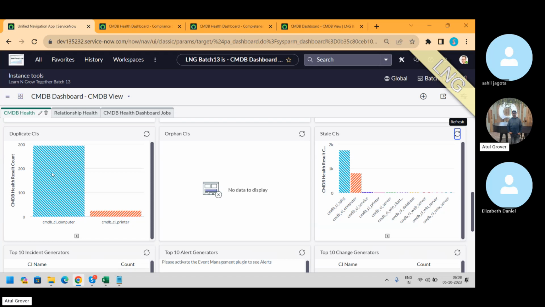CMDB can be updated in multiple ways. You can create the CIs manually, you can create the CIs from a third-party tool, and you can bring the CIs from discovery as well. That is what I'm saying, that the CMDB looks very small, but it's not small actually. It is very big. And you also mentioned that this is the first thing that any organization should have, right? Yes, for the other modules to work. Correct. So that is the reason it is a duplicate one.